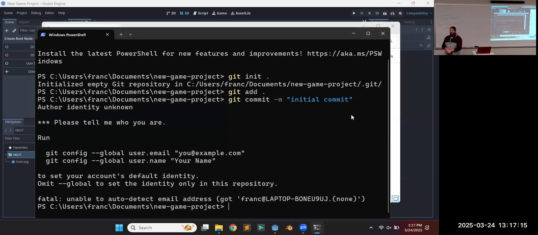What's that? The gray one, I can't see it. -m. Yeah, so message is what it stands for. I always remember what it stands for because arbitrary letters kind of run together after a while.